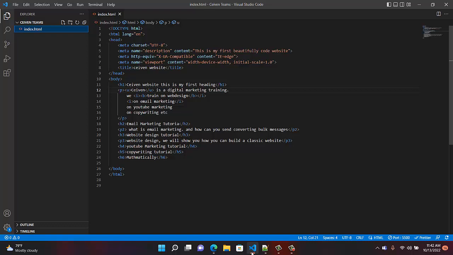Let's explain layout. I want to explain layout now. You noticed something that we did. See how beautiful the layout is. Be watching my mouse, I'll use my mouse to explain to you. When we say Ceiven, the first paragraph, what did we do? We bring it down and write training on website design. The layout is very, very okay. Now, there's something about HTML, it doesn't respect. For example, normally it's supposed to be paragraph one, then paragraph two, then paragraph three.